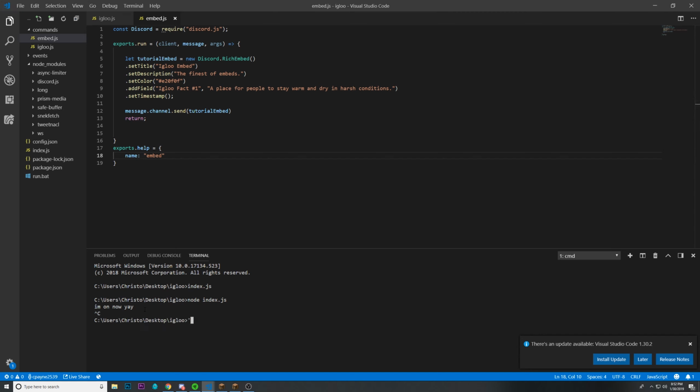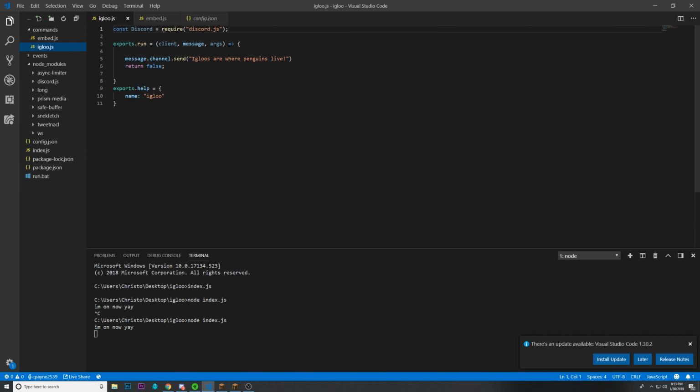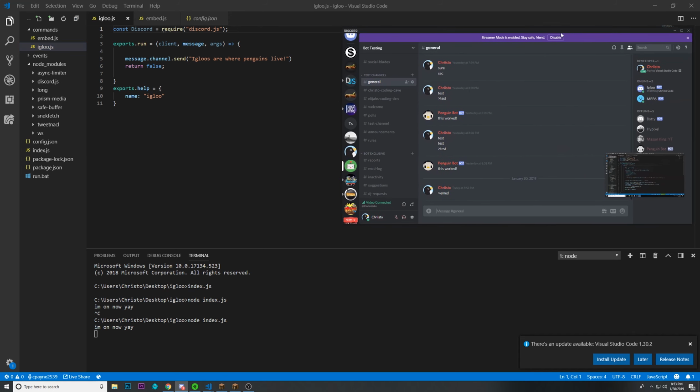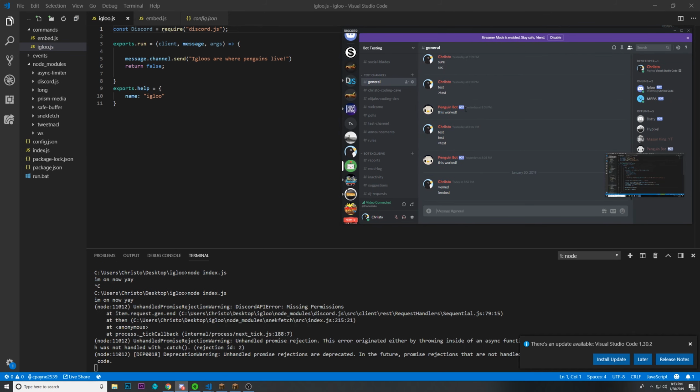Node index.js, embed. What? This Eggloo bot smart thing. Oh, I think I'm using the wrong prefix. Yes I am. Of course. So if I drag this over here and I do embed, we get an error. Missing permissions. Ah, that's because this bot has no permission to talk because it hasn't been rolled. That's sick. So I'm gonna do embed.